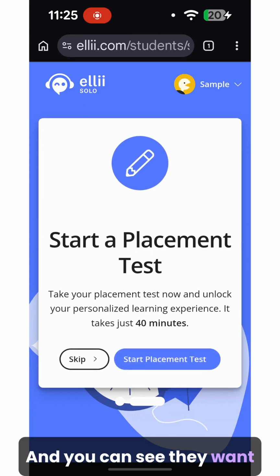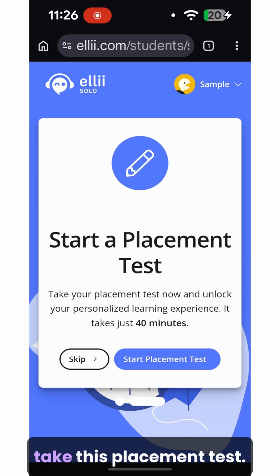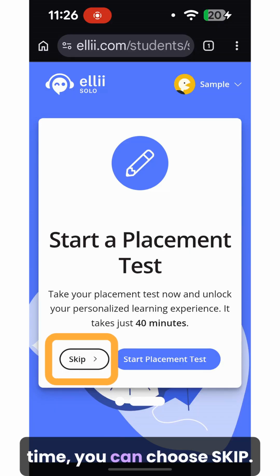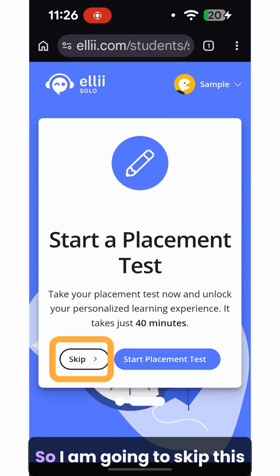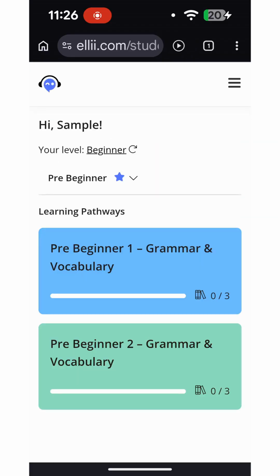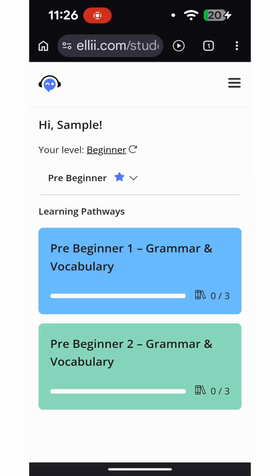And you can see they want to give a placement test to start. You can do this. It might take 40 minutes to take this placement test, so make sure you have time. If you don't have enough time, you can choose Skip. So I am going to skip this right now. And now I can choose whatever I want to study.